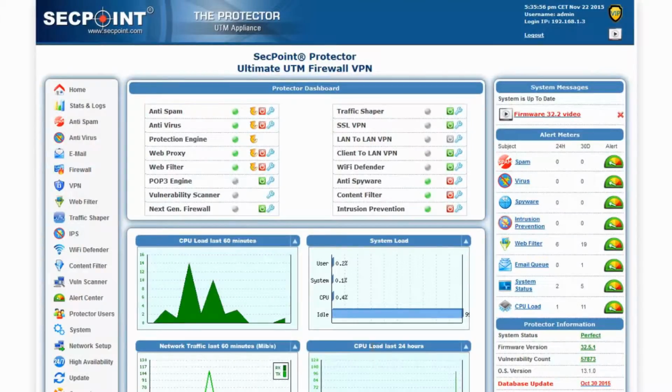This firmware has some interesting features in the networking, anti-spam and antivirus areas, but let's start from the first one, the DMZ port forwarding feature.